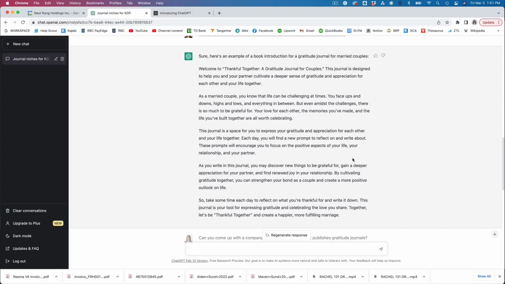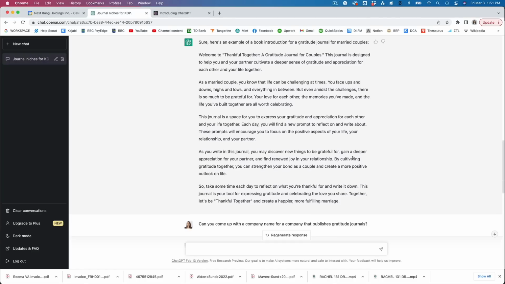As a married couple, you know that life can be challenging at times. You face ups and downs, highs and lows, and everything in between. But even amidst the challenges, there's so much to be grateful for. Your love for each other, the memories you've made, the life you've built together are all worth celebrating. This journal is a space for you to express your gratitude and appreciation for each other and your life together. Every day, you'll find a new prompt to reflect on and write about. These prompts will encourage you to focus on the positive aspects of your life, your relationship, and your partner. And it goes on for another couple of paragraphs.